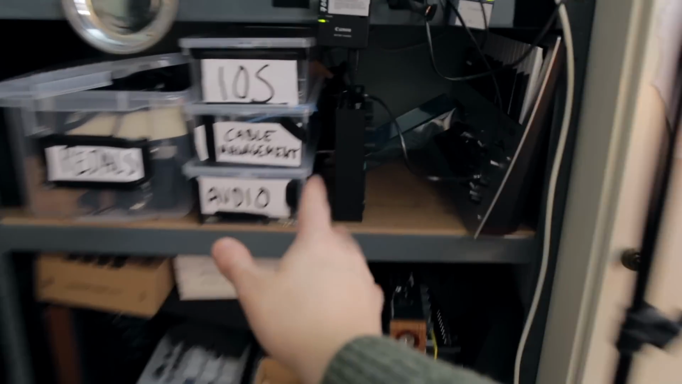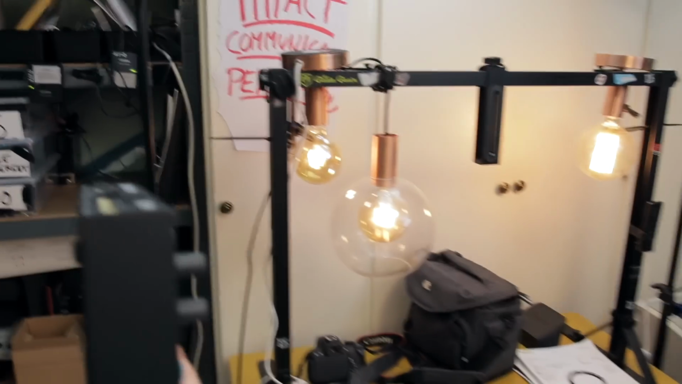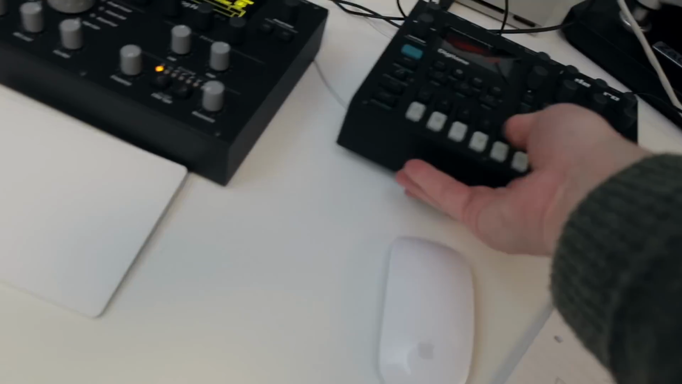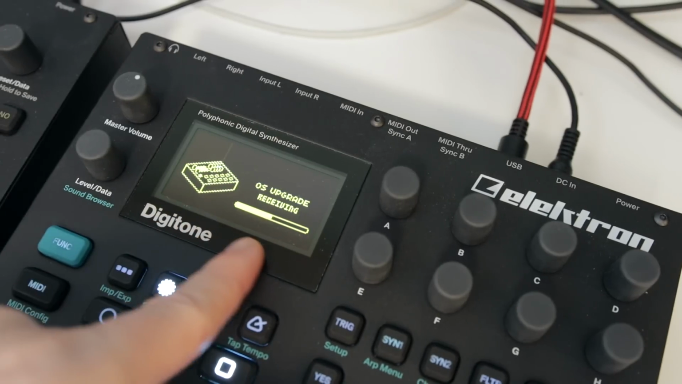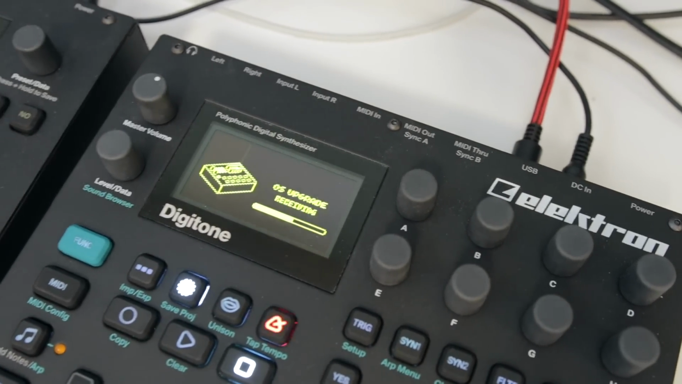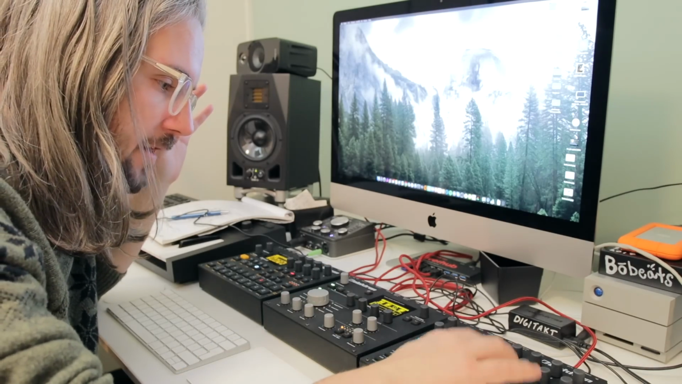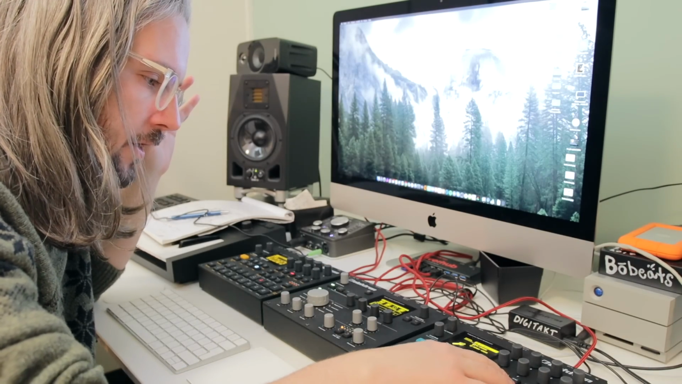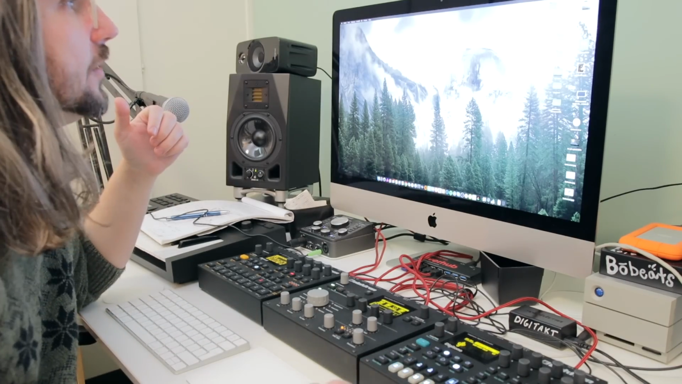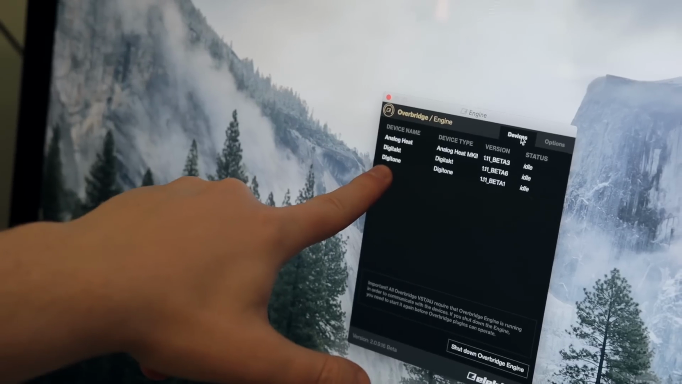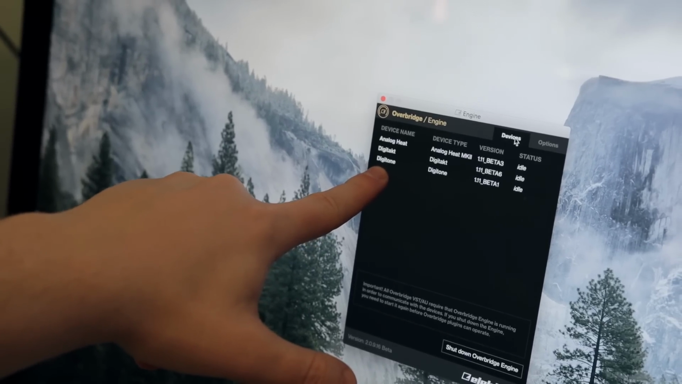So next up, let's add the Digitone to this setup and see if we can just make it work. So let's grab it. And the firmware is slowly updating. So far, so good. And then we're going to the settings menu, system, USB config, and Overbridge mode. And let's see if it pops up.